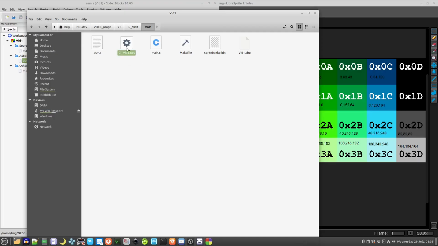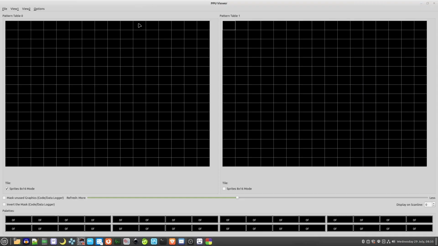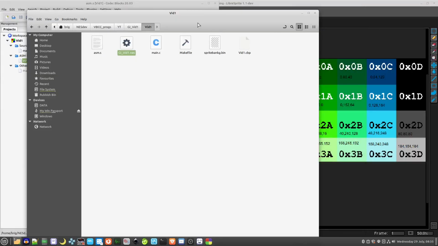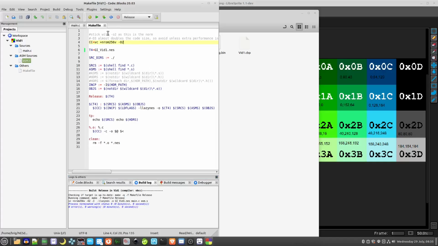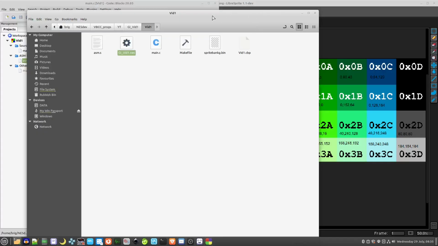So here's our ROM currently. If I open that with FCEUX, you'll see there's nothing there. And then if we have a look at the PPU, it's because I've not uploaded anything. Okay. Well, at least it built anyway. So now let's start dropping stuff into it and get something interesting happening.